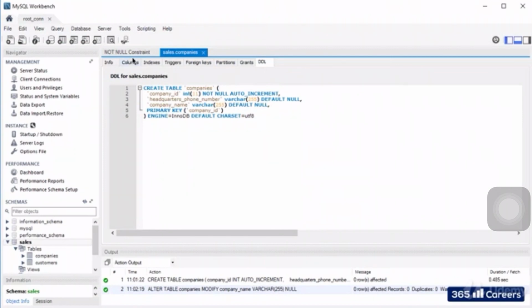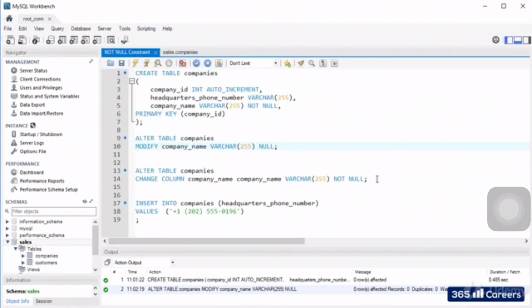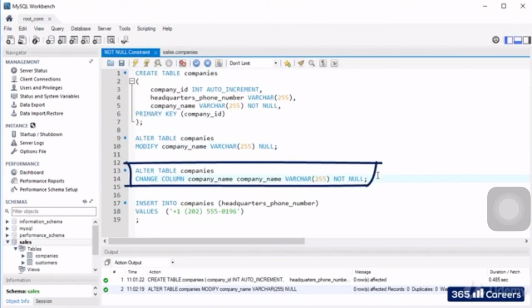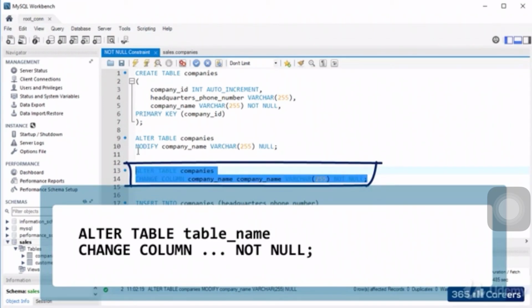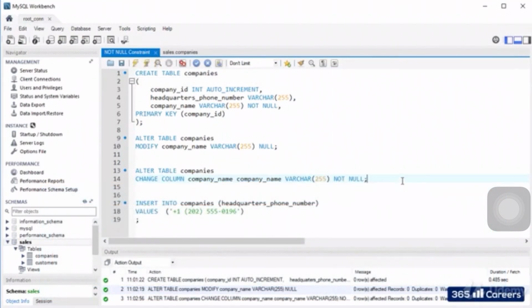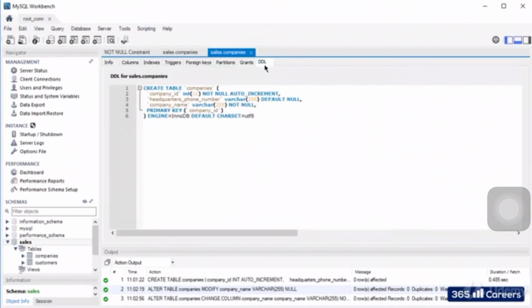Otherwise, we could attach the not null constraint through the alter statement. Alter table companies, then change column, column's name, repeat the column's name and data type, and then type not null. So, when you run the query and check our favorite DDL tab, you can see a not null constraint has been added.